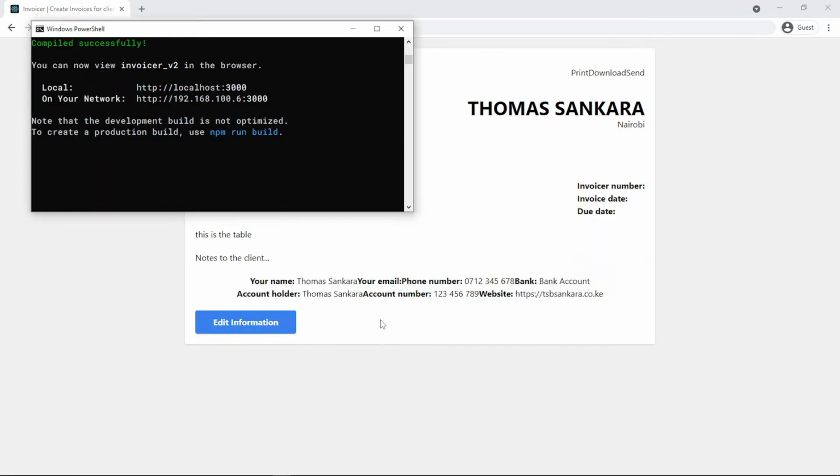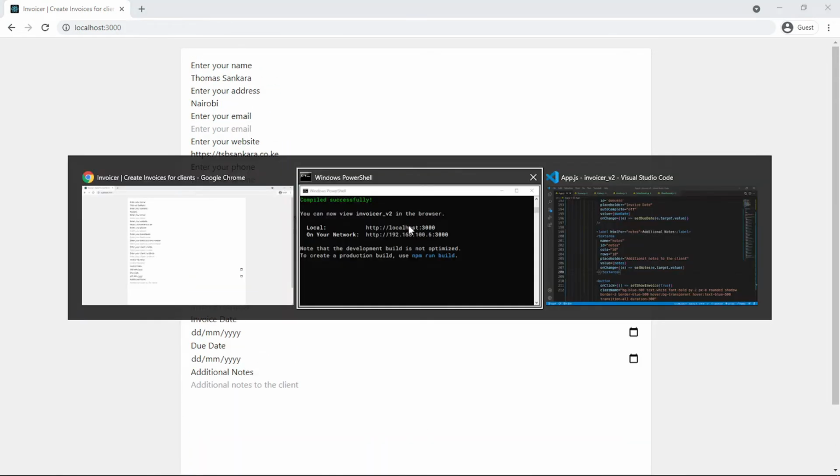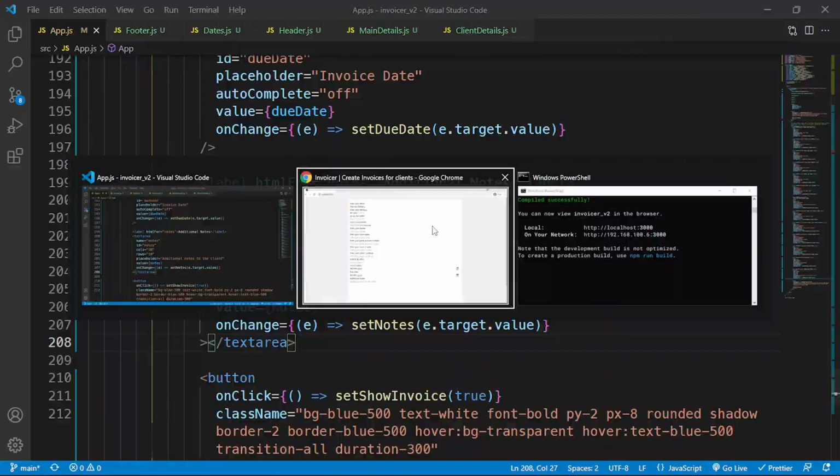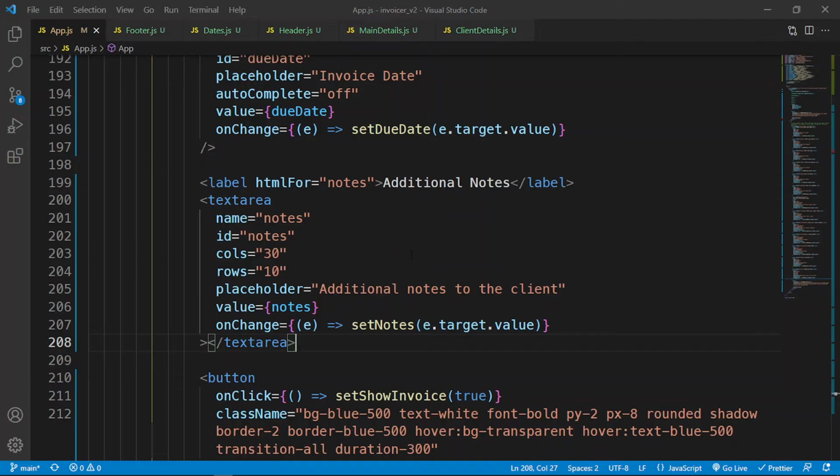Okay, so let's save this, and our form is going to be massively huge. We have no error, fantastic. And this is going to be our form. So let's fill in, and actually before we fill in all that information, let me just see what we have on the preview invoice. We need to pass in the client name inside this component.